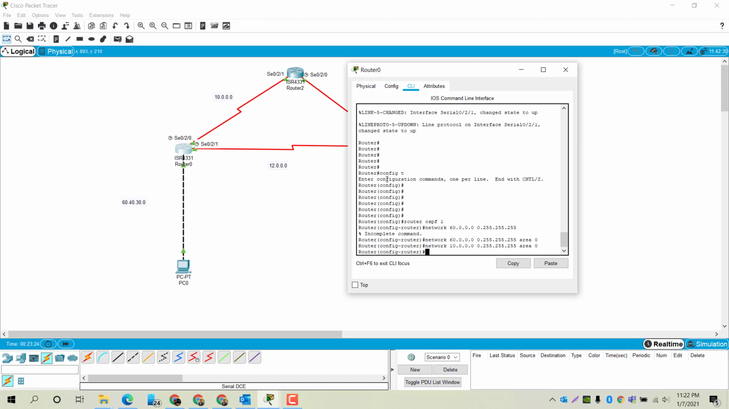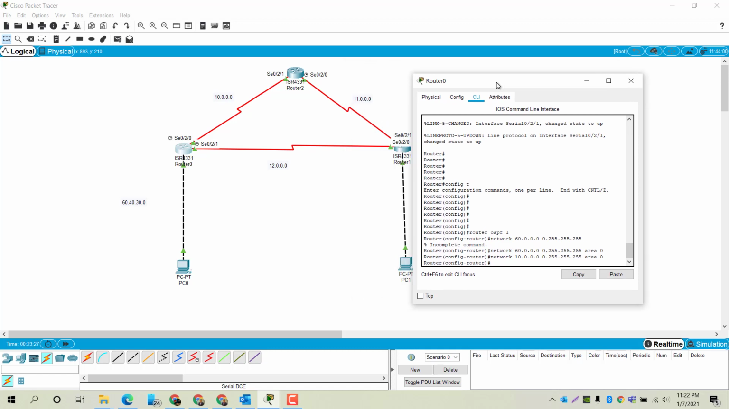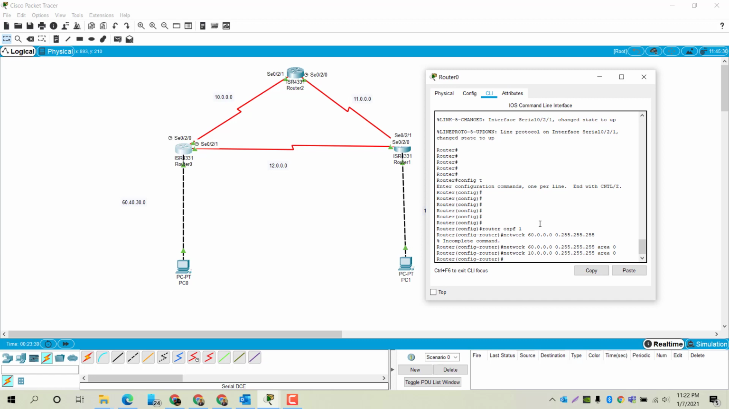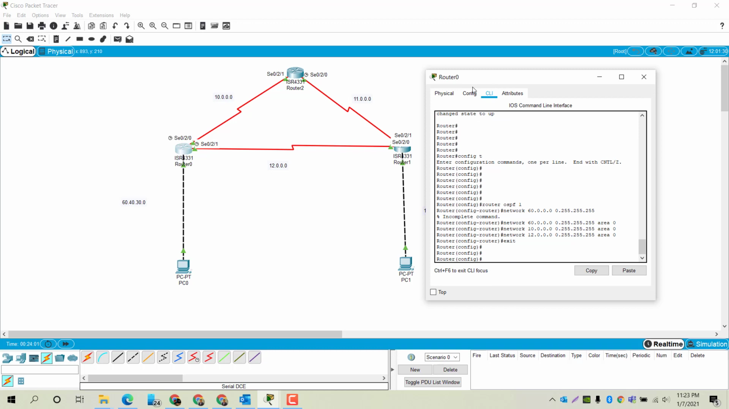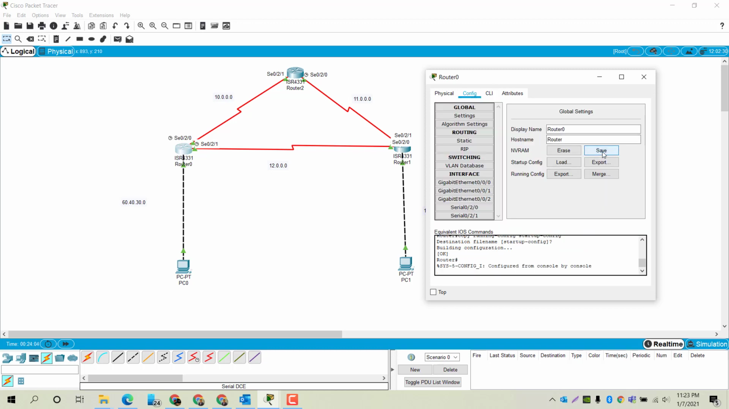Press enter, and the last link is from router 0 to router 1, which is 12.0.0.0. So write network 12.0.0.0, and the complement of its subnet mask will be 0.255.255.255, and its area is also 0. Press enter, and we have successfully configured all these three links from router 0. Just press exit and go to config and save these settings.